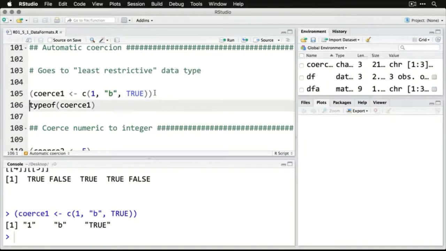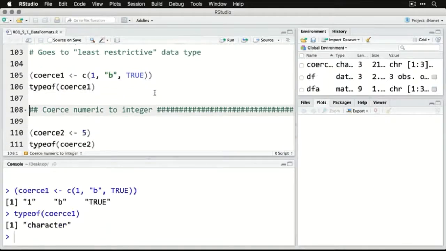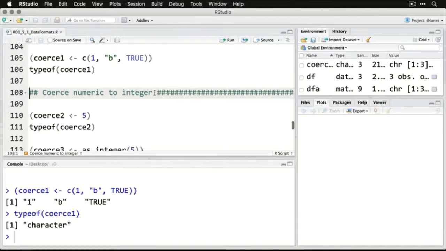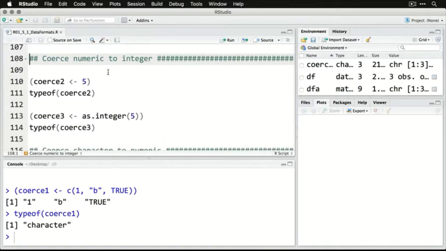Now you can see that what it's done is it's taken all of them and made all of them character, because that's the least specific, most general format. And so that'll happen, but you got to watch out because you don't want things getting coerced when you're not paying attention. On the other hand, you can coerce things specifically if you want to have them go in a particular way.